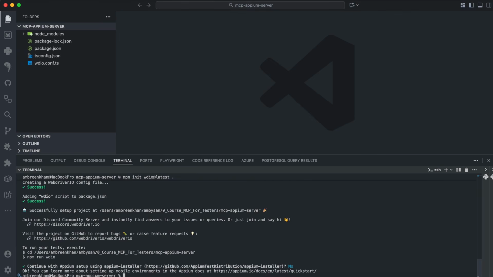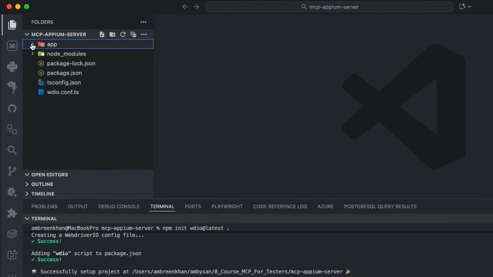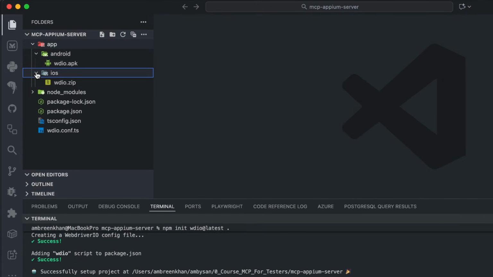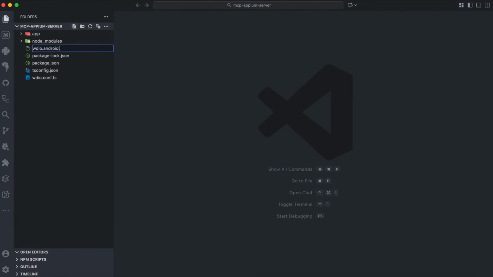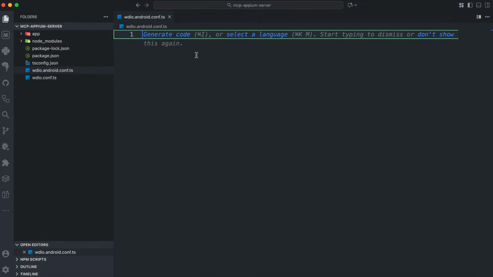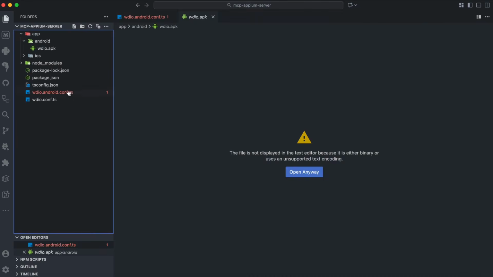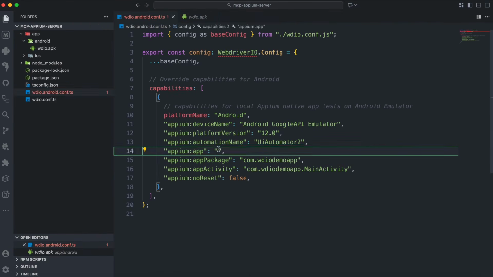After generating the initial files, we'll restructure our project for better organization and flexibility. Create an app folder to store your mobile app files. In this example, I'll be using a demo app provided by the WebDriverIO team. Create a config file for Android-specific configuration. Update the Appium app configuration value to point to the current file path.